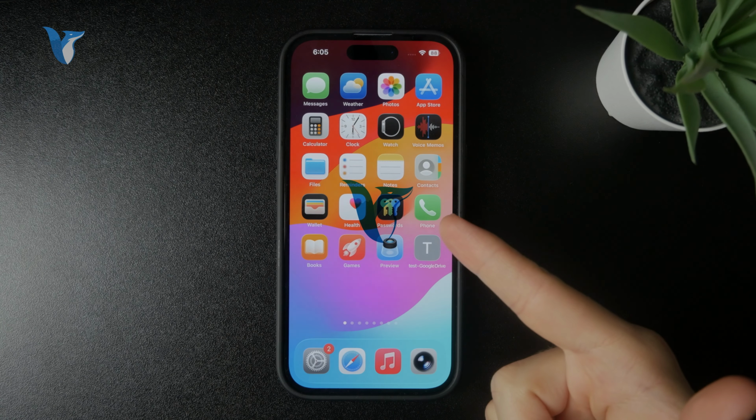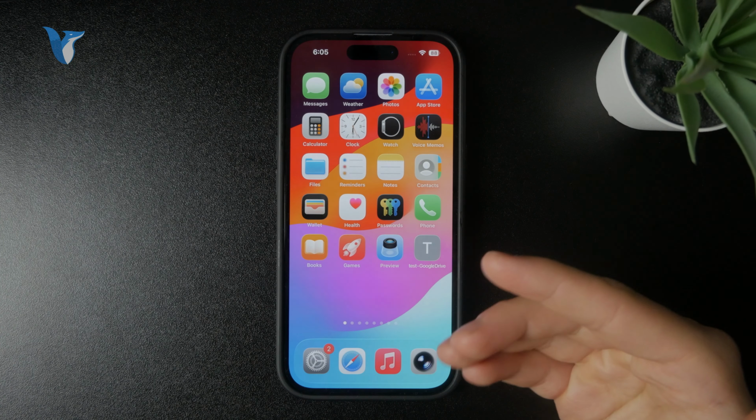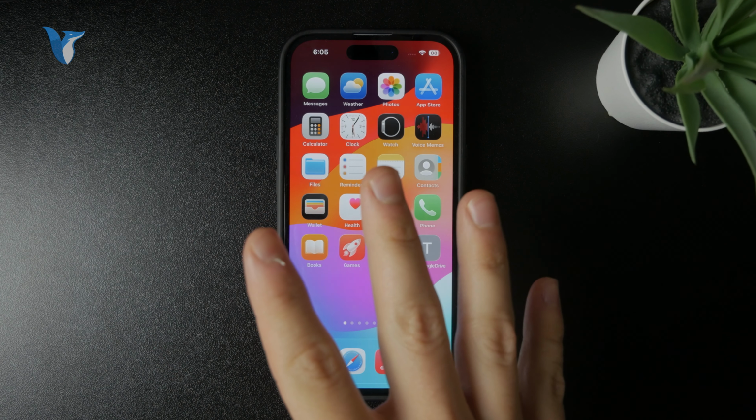So why is your iPhone taking pictures upside down? Let's get started and let's explain that.